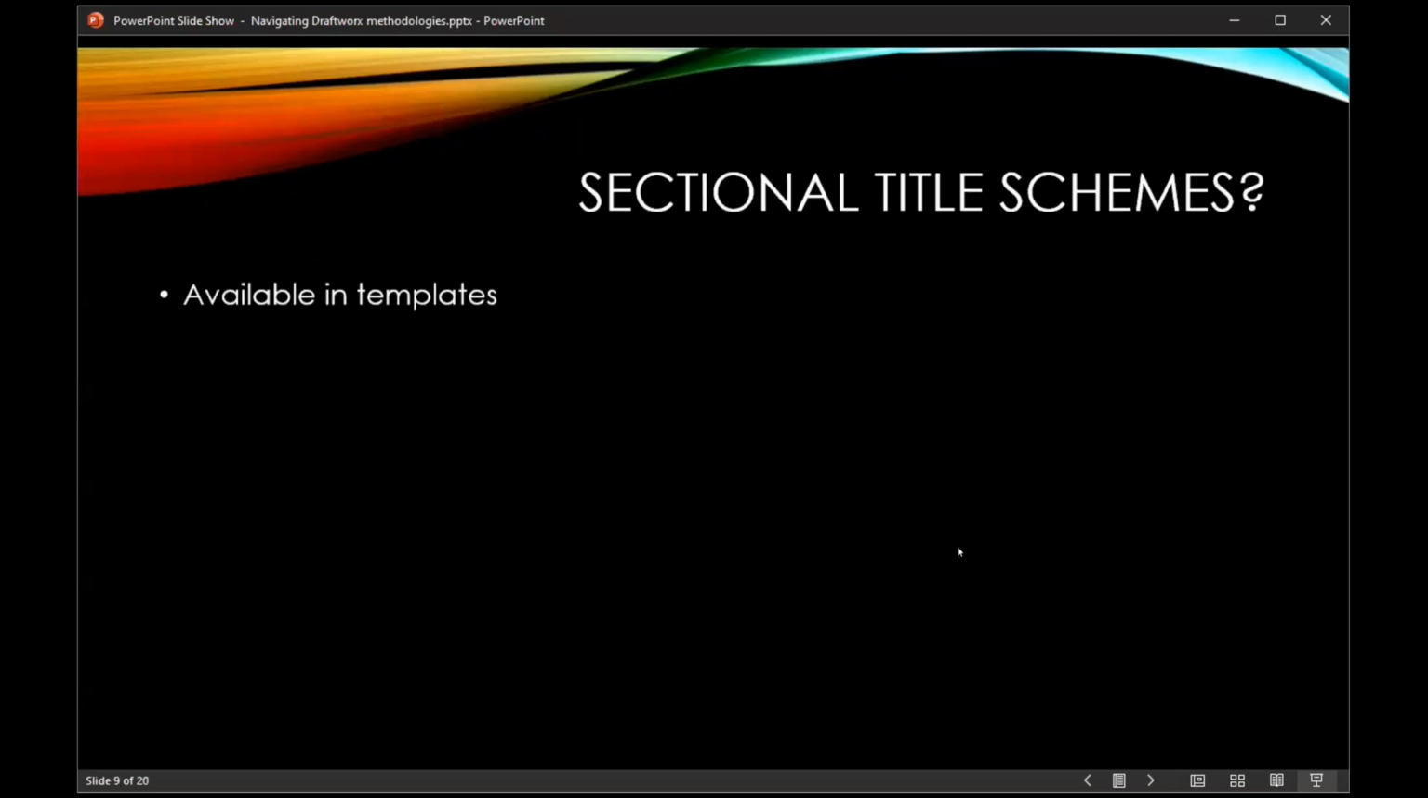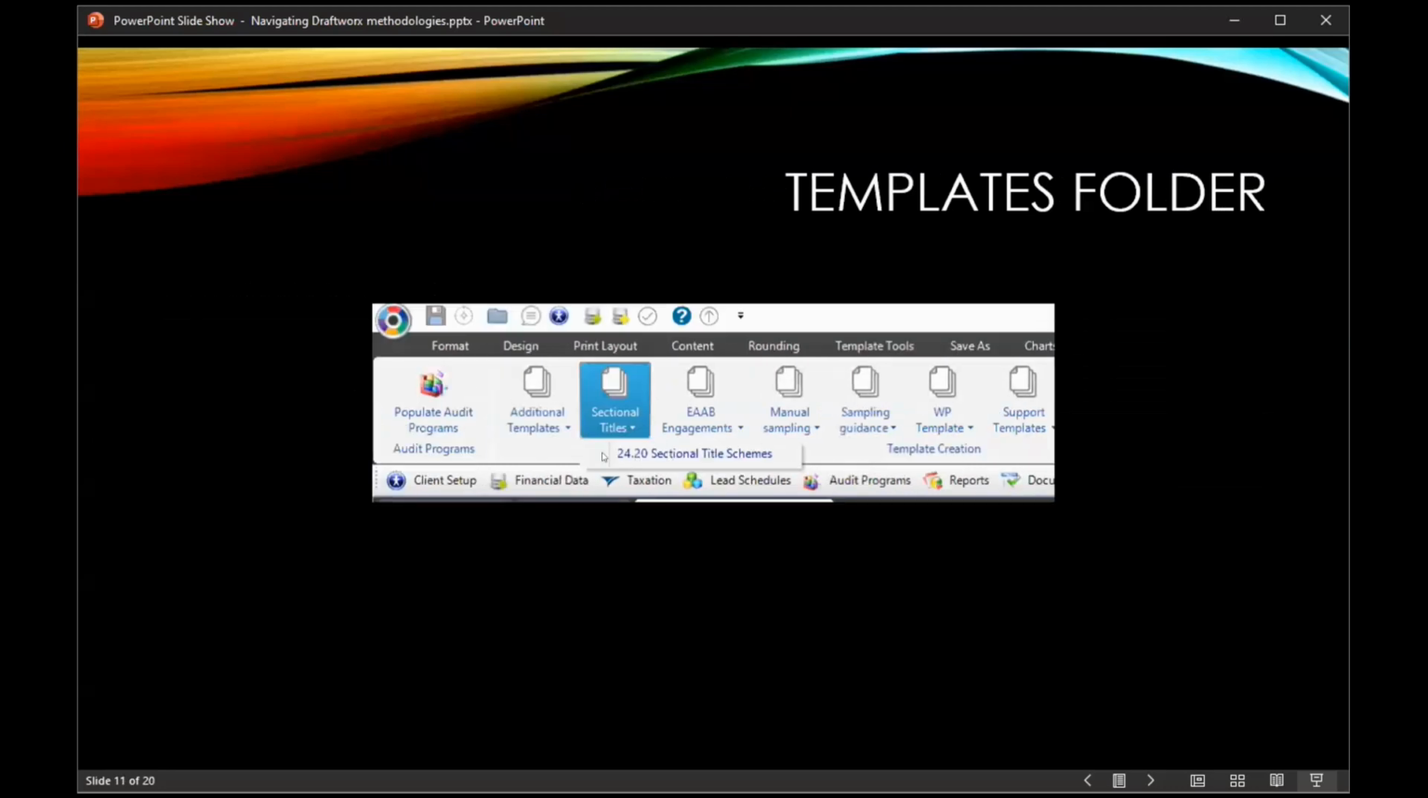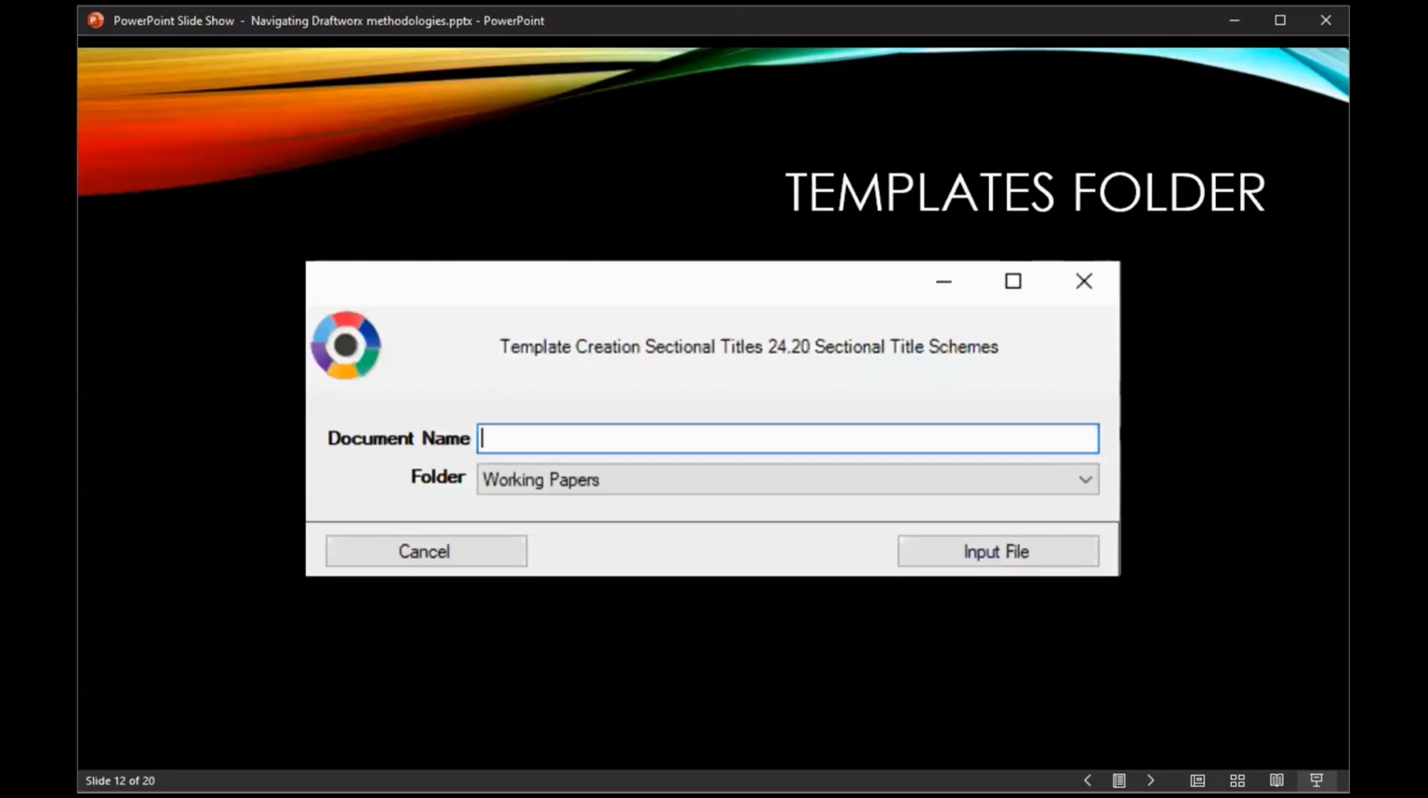The same goes, for instance, for sectional title schemes. Sectional title schemes are also available in the templates, and you'll see there's a sectional titles working paper that we developed for sectional title schemes. Once again, you can create the working paper that you want and put it into the working paper.